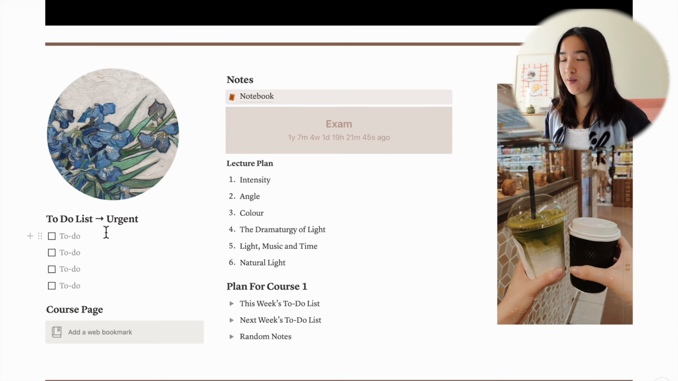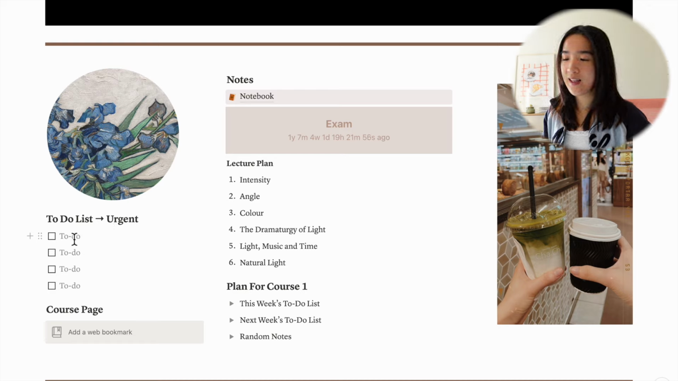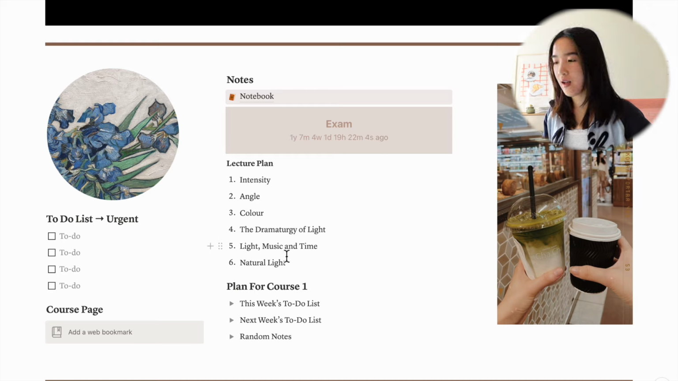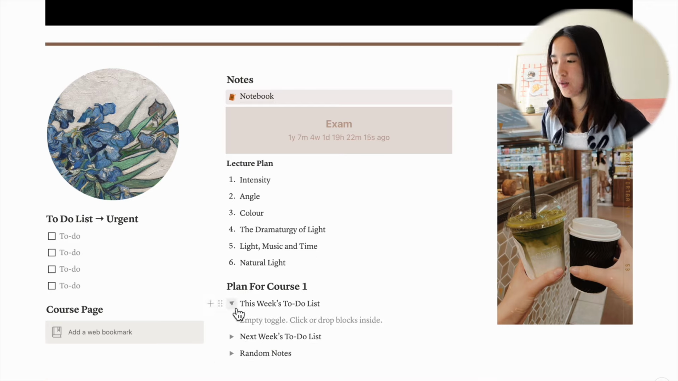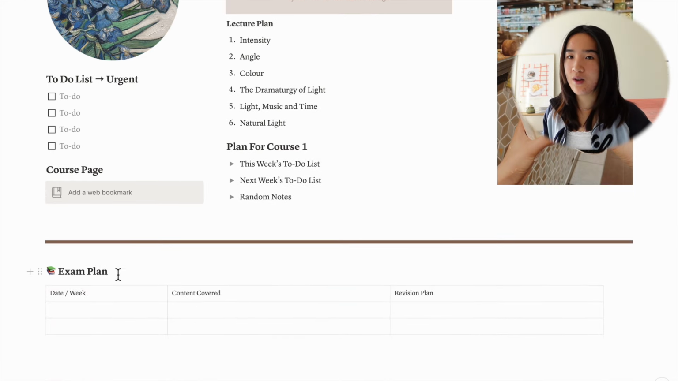So I originally was thinking that I could have a picture of something that represents a subject and then something to inspire me over here, and then I would have a to-do list of all the things that I needed to do for that subject, which barely ever got used. And then I would have the lecture plan. For this subject, I think there were only 6 lectures, or maybe there were more than that, but I just stopped using this section afterwards. And then planning for the course basically never got used. And the exam plan also never got used because this subject did not have an exam.